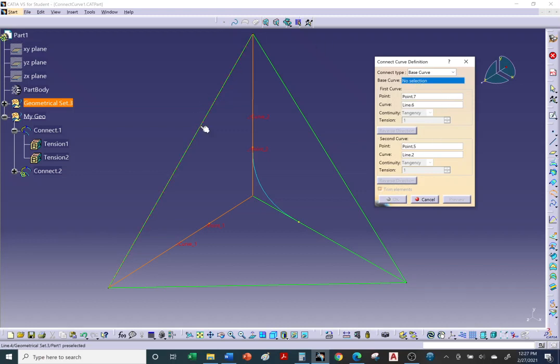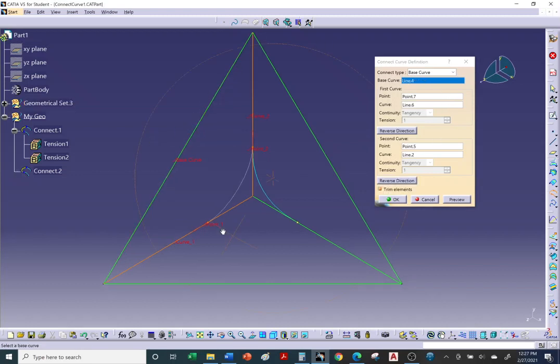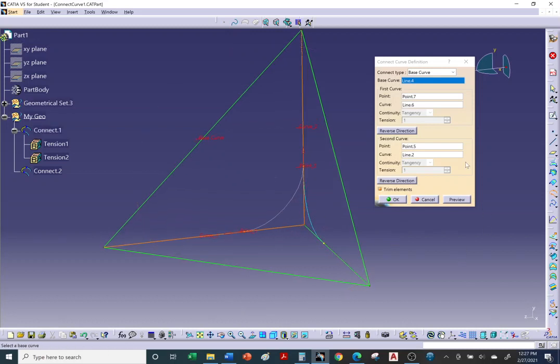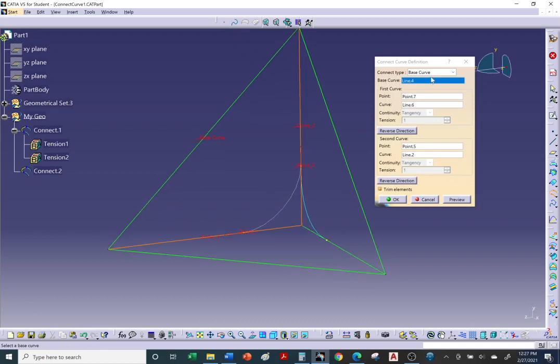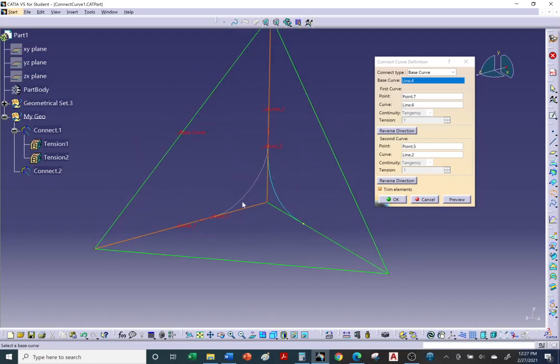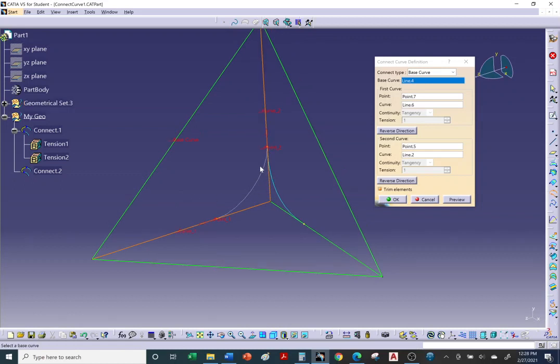Okay, so let's select this one, see what happens. It's using this curve to help shape our new curve. Notice we can add continuity and tension on this one because we went with base curve. So the shape is being controlled by this line. We're not adding any tension, and we're not changing it from tangency to curvature continuity. It's just naturally curving based on our two lines and our base curve.